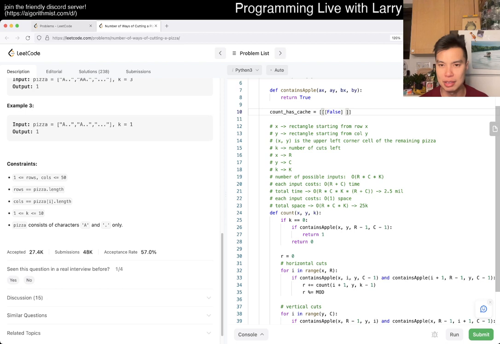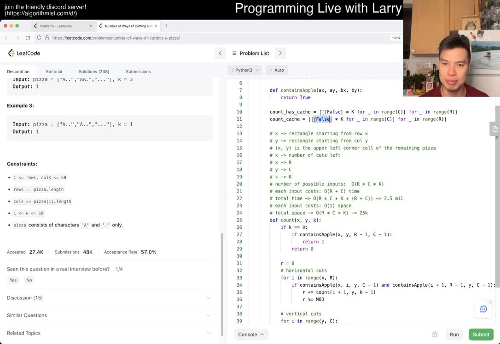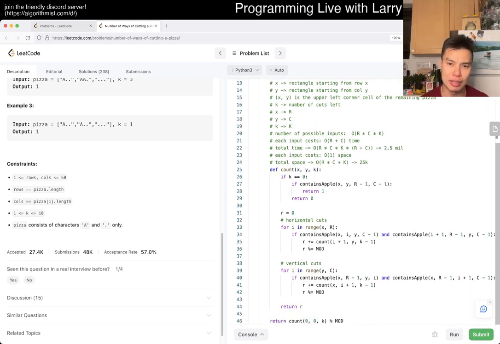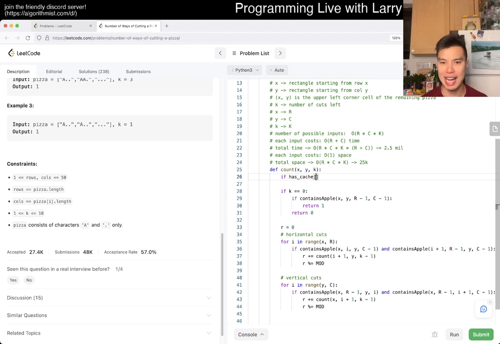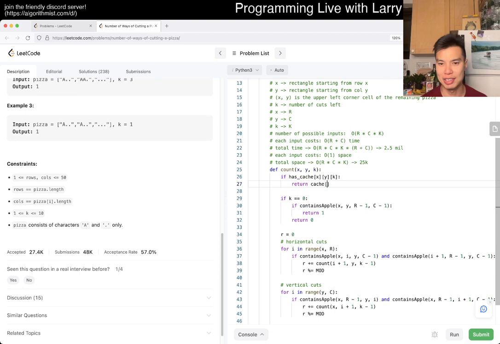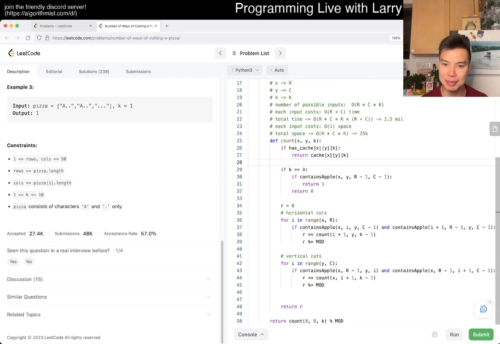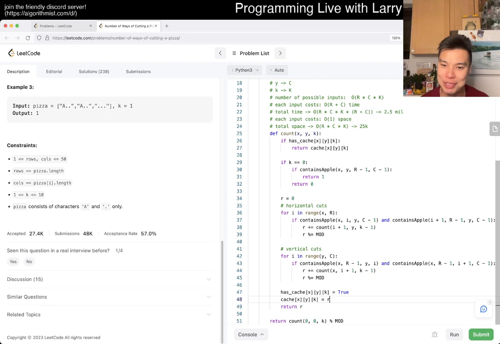So this is going to be this times, I always forget which direction this goes. And then the cache is just none. Now if we have this cache, then we return the cache. And if not, then we do the calculations, get the answer, and store it in the cache. Oh, oops, this is true. Of course this is true. Why would you ever put this as false? Past Larry, we did that yesterday.